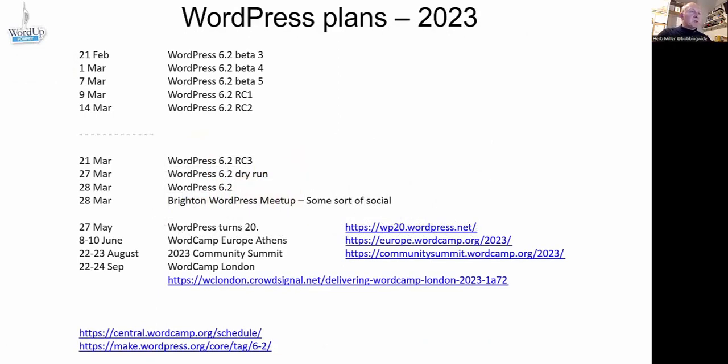And here we are with WordPress 6.2. So yesterday was WordPress 6.2 release candidate 2. Next Wednesday is release candidate 3, and then the week later we have the dry run to prepare for the final release of WordPress 6.2 on the 28th of March. Also on the 28th of March, if you fancy it, you can go to Brighton, where the Brighton WordPress meetup is going to have some sort of a social. So a physical, in-person meetup there, going to talk to those people who are having another go at restarting their WordPress meetups. I used to attend quite often, and it was quite good.